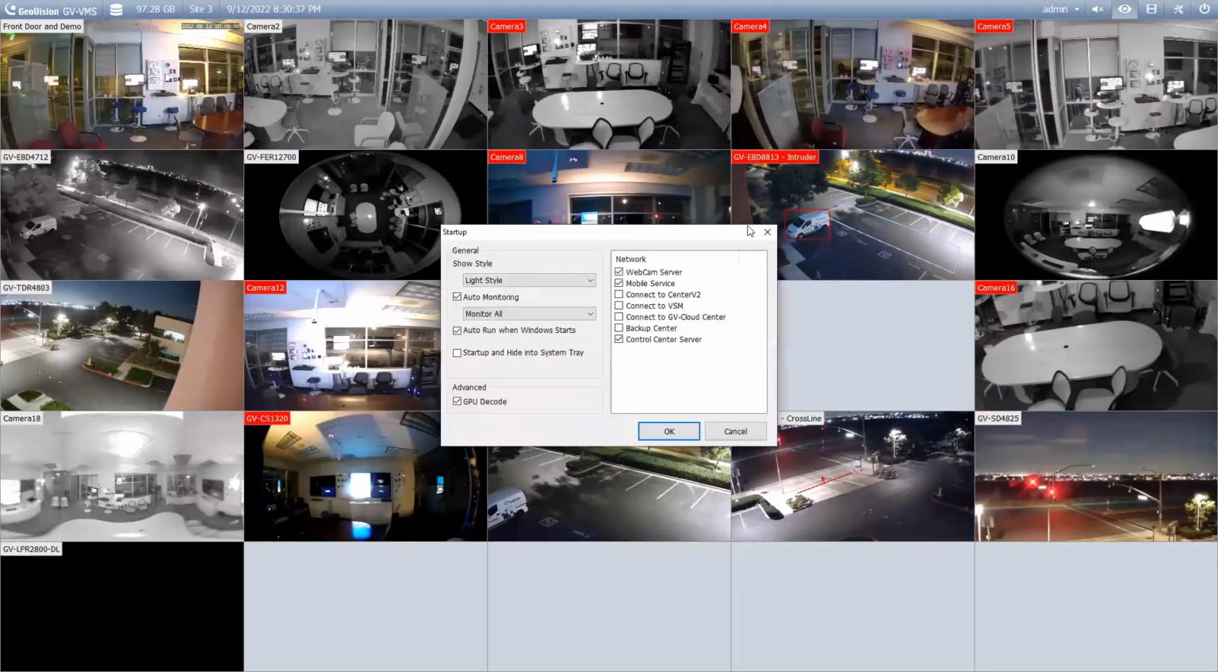Now, once you do this, you're going to get a window that pops up here. We already have these checked on this particular setup, but over here on the right under the Network section, you're just going to put a check mark next to Webcam Server, Mobile Service, and Control Center Server. And as a bonus, I recommend enabling these two services right here. Auto monitoring, this makes it to where if the software starts up, it will automatically start recording. And then auto run when Windows starts. This is a good one, again, because if the system loses power and then powers back up, as soon as Windows launches, it's going to go ahead and launch the VMS for you, and then all of your services that you have enabled right here will be started.